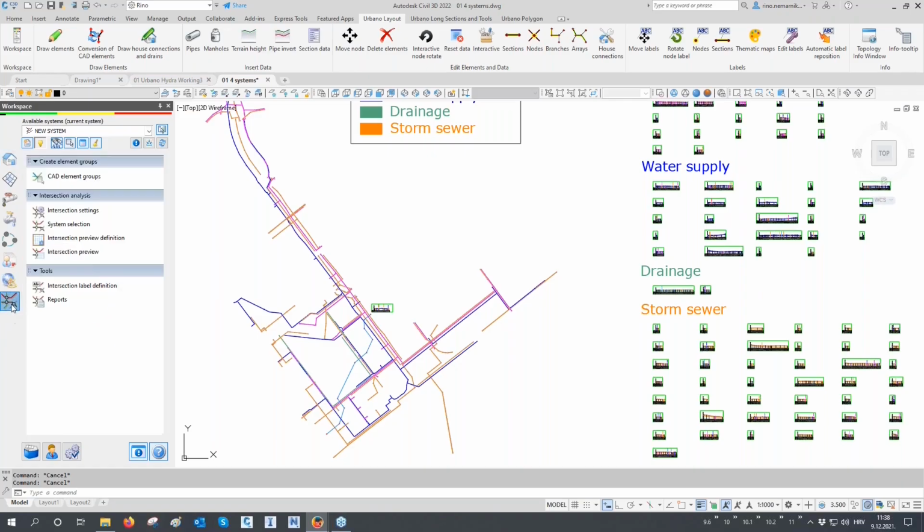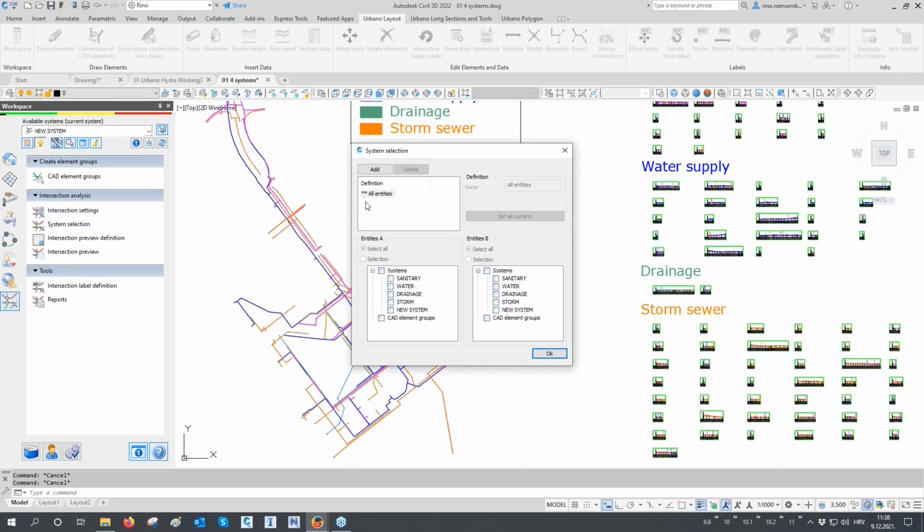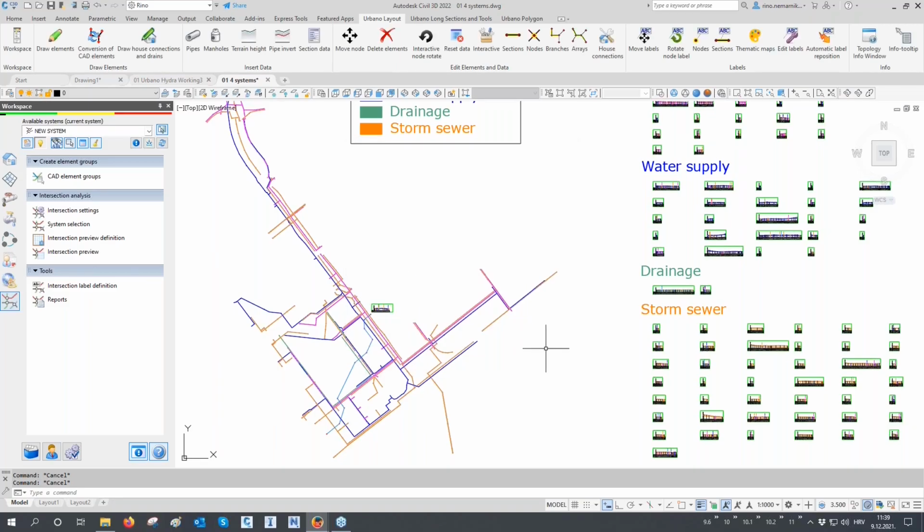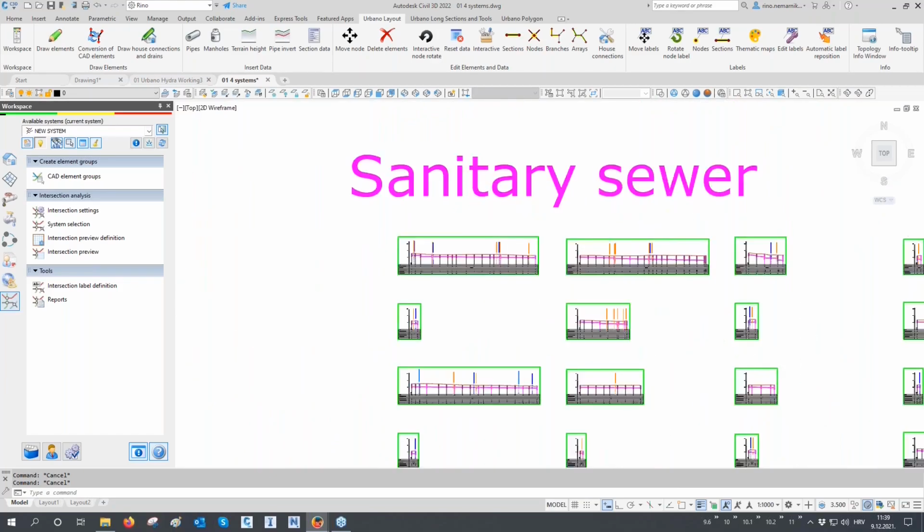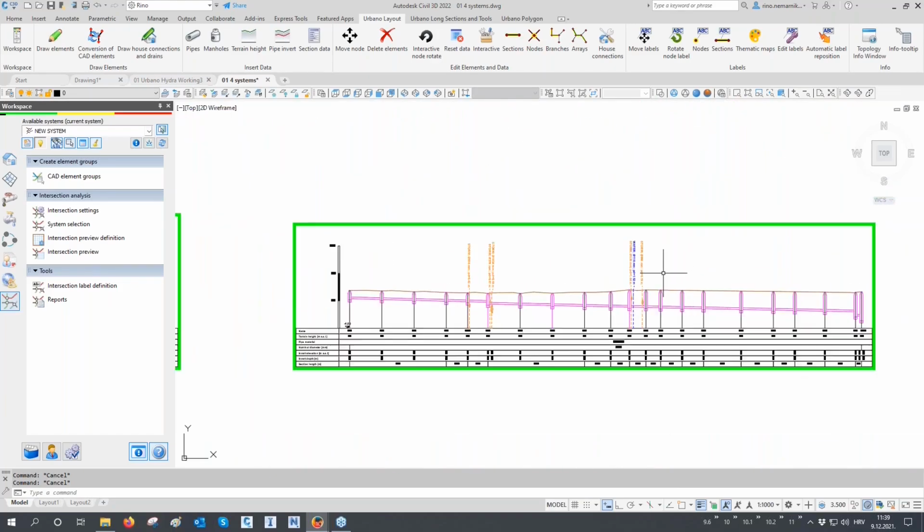So let's go to intersection analysis. Let's go to system selection, and you can see by default it is all entities, so everything with everything. But let's create a new test, and let's call it new versus all other. Let's set this as the current test. And now on the left, I will select just my new system, and on the right, I will select everything. Let's click OK. At first sight, nothing changed because we didn't refresh or update anything.